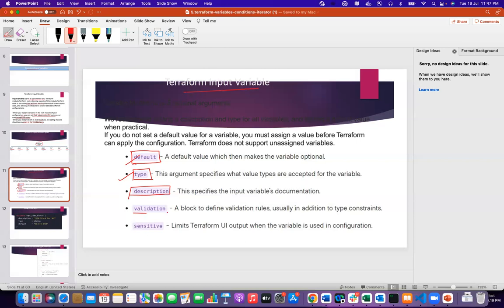Next comes validation. Validation allows you to validate rules, usually in addition to the constraints. So you can put certain types of constraints when you are defining the configuration, and validation is going to verify that those validation rules are applied and the configuration is created according to your requirement.